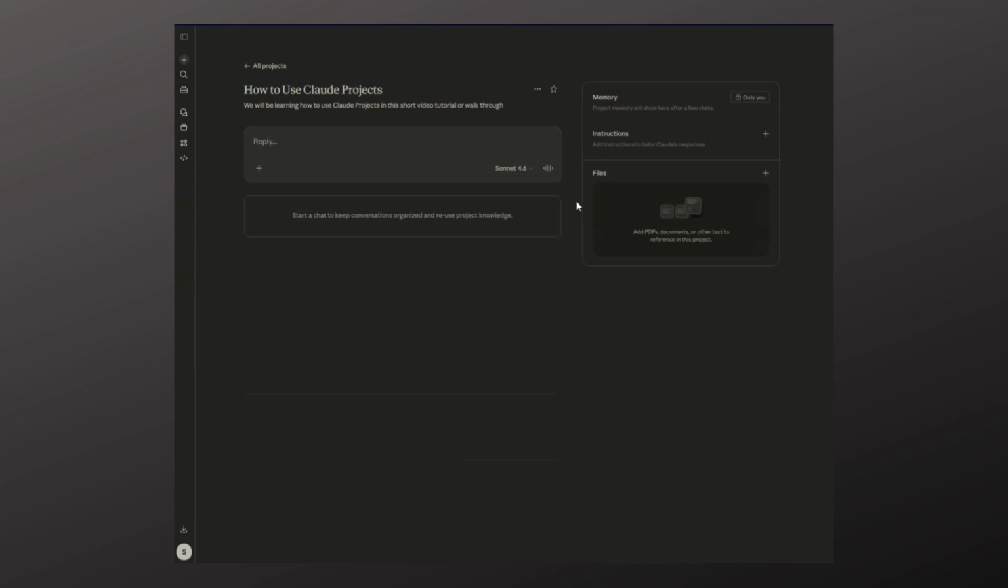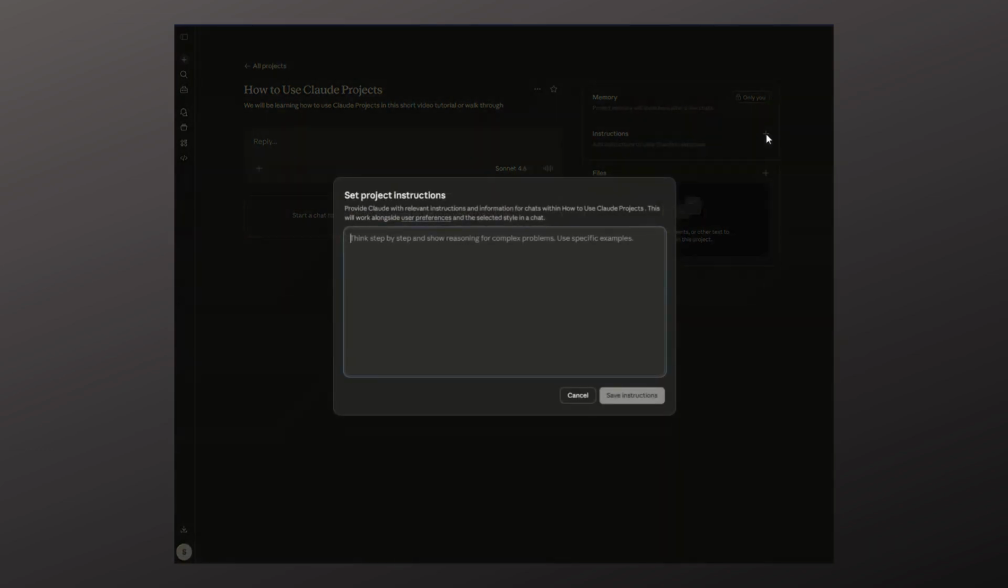Now, we are going to give the project some instructions. In other words, we are going to tell the agent how to interpret, how to act, and respond to us.